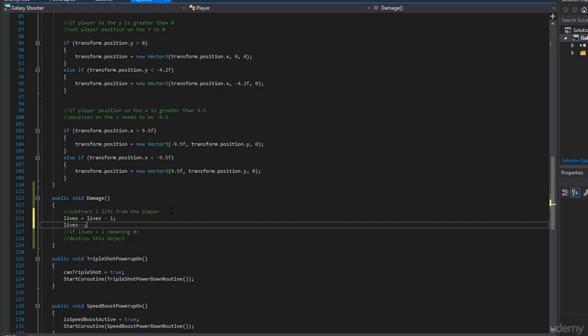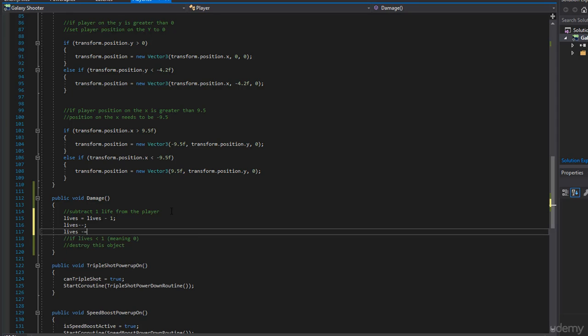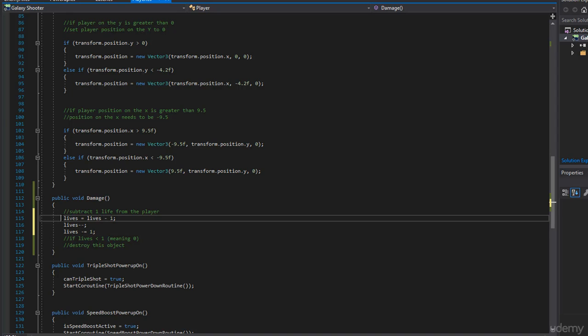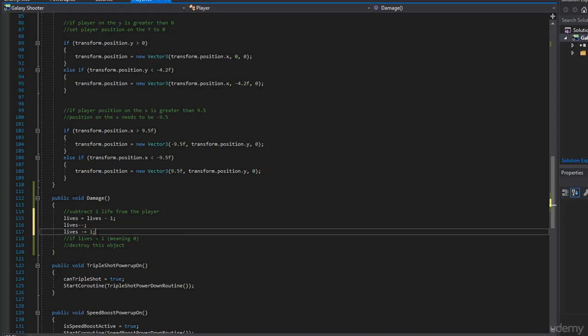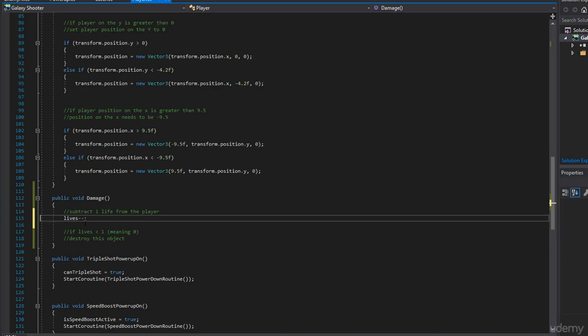And there's actually one more you could do. There's lives minus equals 1, which is the equivalent of saying lives equals lives minus 1. Whichever one of these you're more comfortable using, you're more than welcome to. Predominantly, what you'll see in the programming world is lives minus minus, which just means subtract 1 from the lives. If you wanted to add 1 life, you would say lives plus plus. As simple as that.